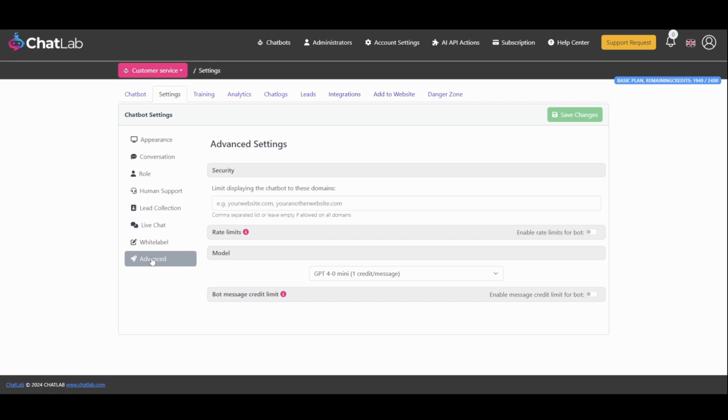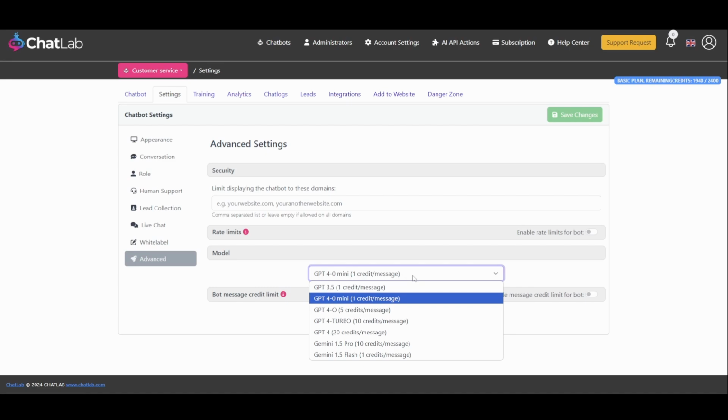Depending on whether you're using the free or paid version, you can define how intelligent your bot is. In the top right corner of your account, you'll see your credit balance. This is important as it affects the type of bot you can choose. Open the Model drop-down menu. Here you'll see the available bots and the number of credits each message consumes.